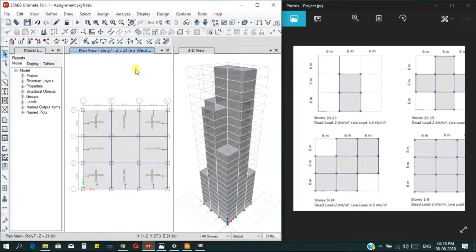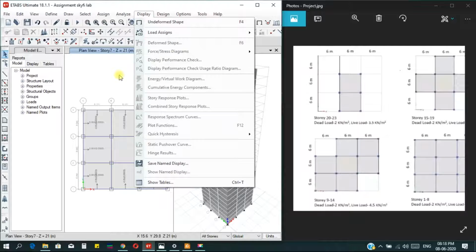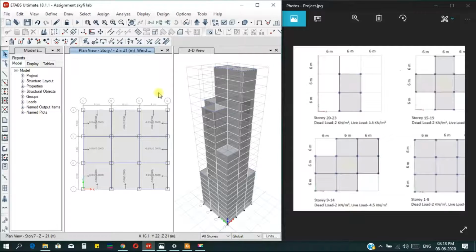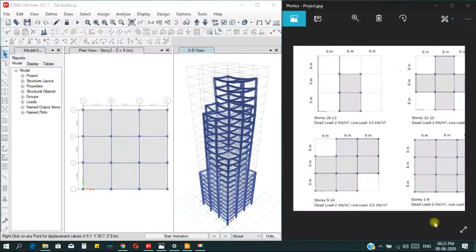Go to Analyze and run analysis. It may take time depending on the processor speed. So the analysis part is complete. In this window, if we select any point, it will show you the displacement of different points. And in the display menu you can see the bending moment diagram and shear force diagram.